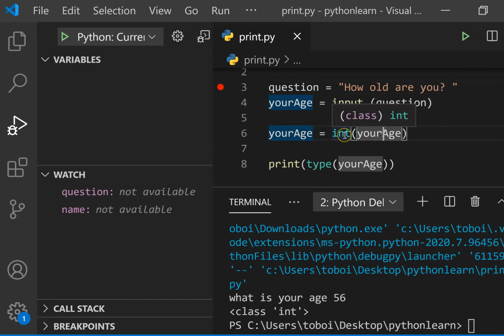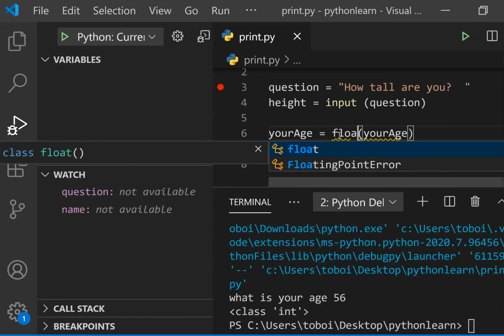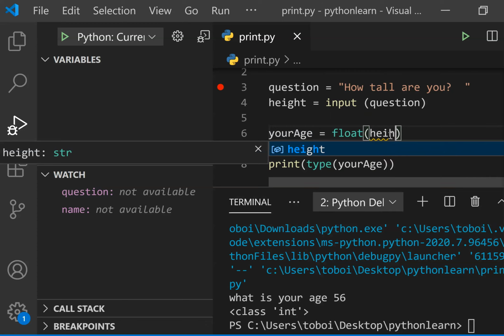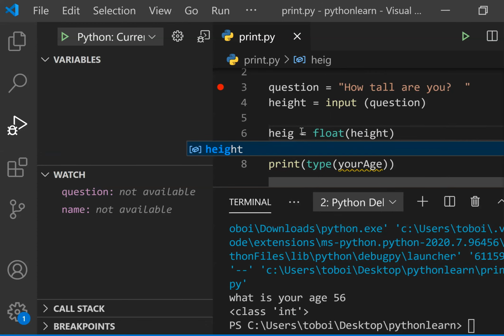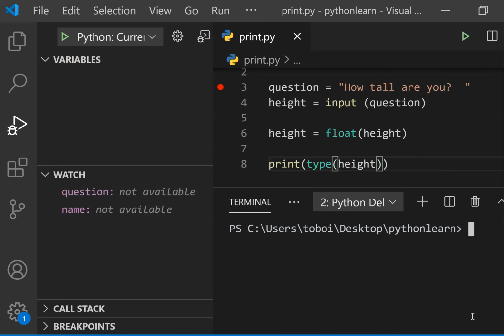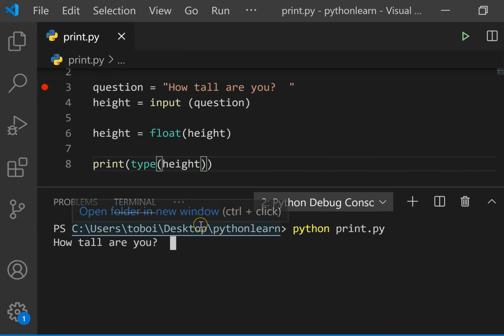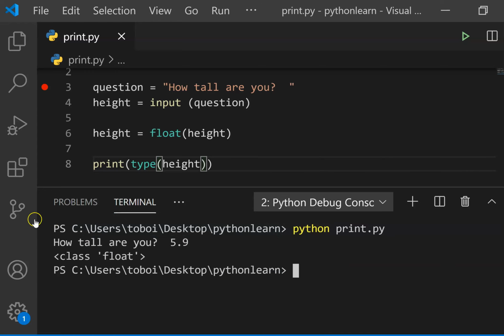So if you wanted to convert this to a float, you could also do the float casting. I could ask the user how tall are you. I want to name this variable height, and once the user enters how tall they are, I want to convert this to a float. So let's see the type of the height, and I will run this. How tall are you? Let's say I'm 5'9". Then this changes to a float.